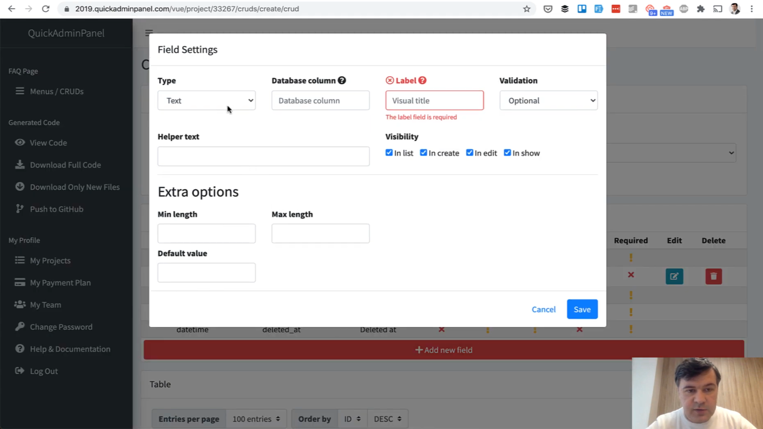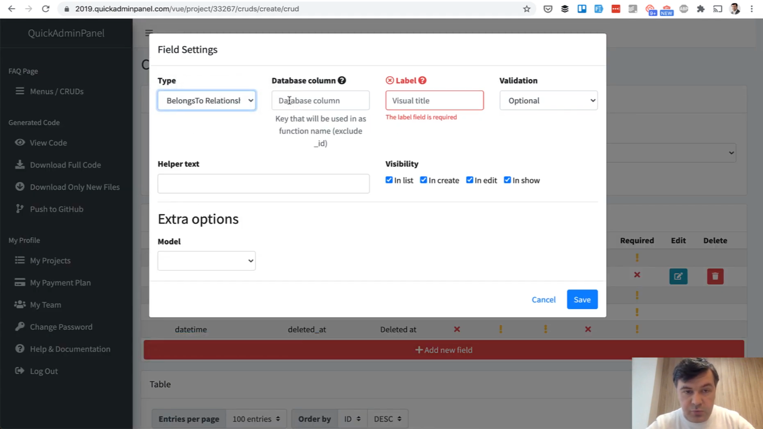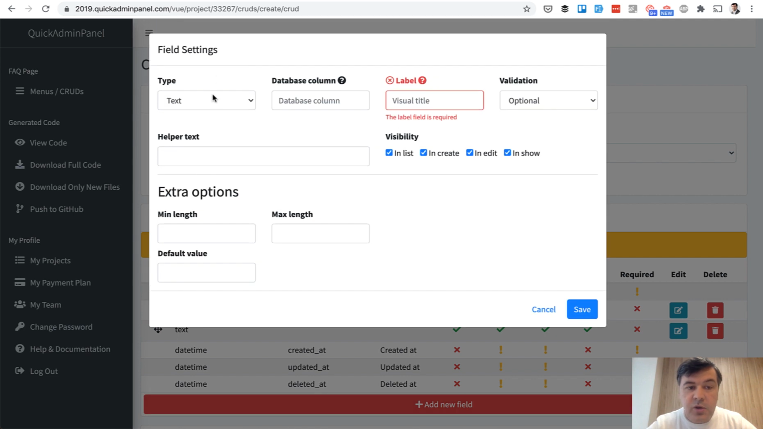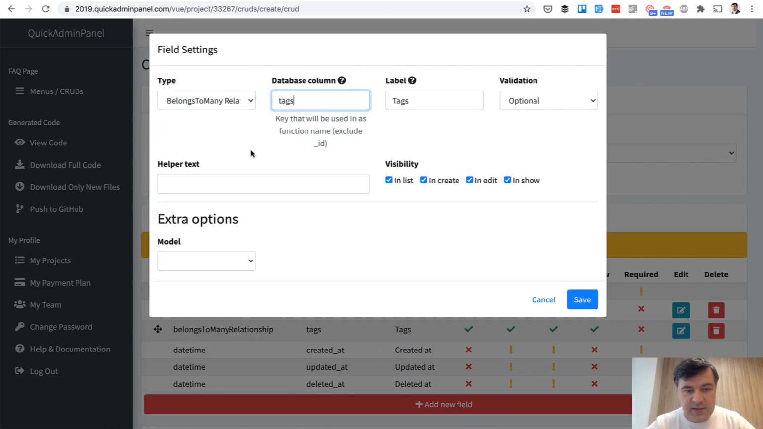then add a new field, belongs to relationship, to one category, so category. And the system automatically will add _ID. We choose the model to belong to, so category, and choose the field to show in the list. So it's not a relationship field, it's a field of category that is shown in the questions list. We save, then belongs to many tags, belongs to many relationship, tags, and model tags, and also name.